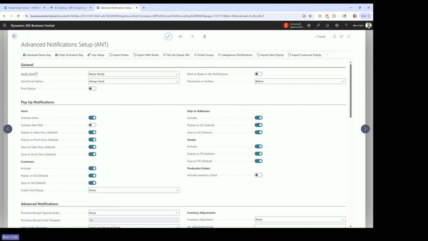On general, again, we just have some different notification options, some send email options, some print options. Again, these are more nuanced as we would actually get into an implementation or a setup. I would just recommend leaving them as they come when you install it to get started. And then again, this placement on fact box we already talked about.